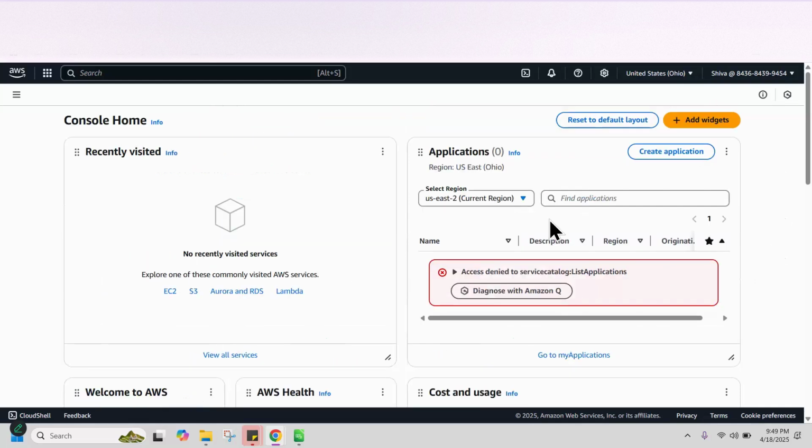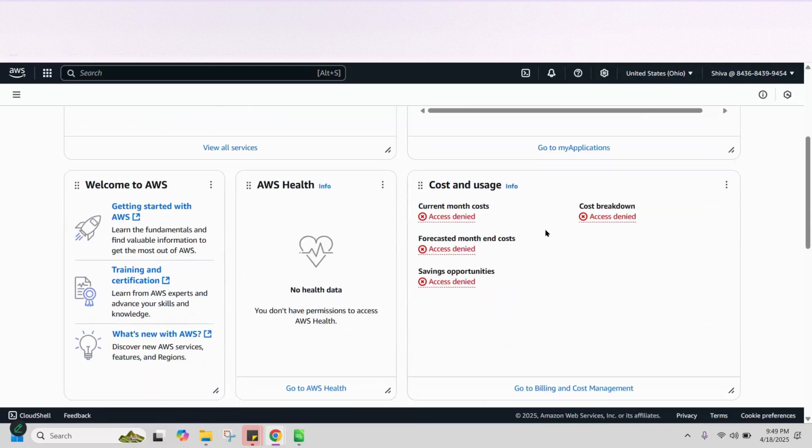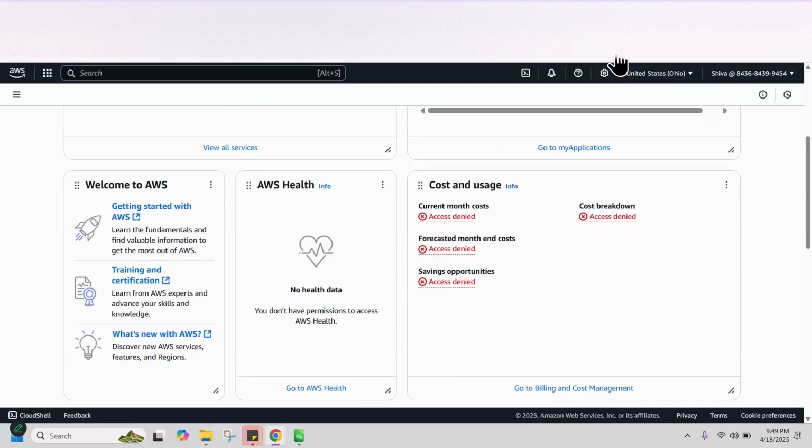Didn't we give him the super admin access though? So why does all this show? No, we only gave access to a single service. These are the other services. Cost and usage is a different service. He doesn't need to see how much it's costing, just to run the EC2.